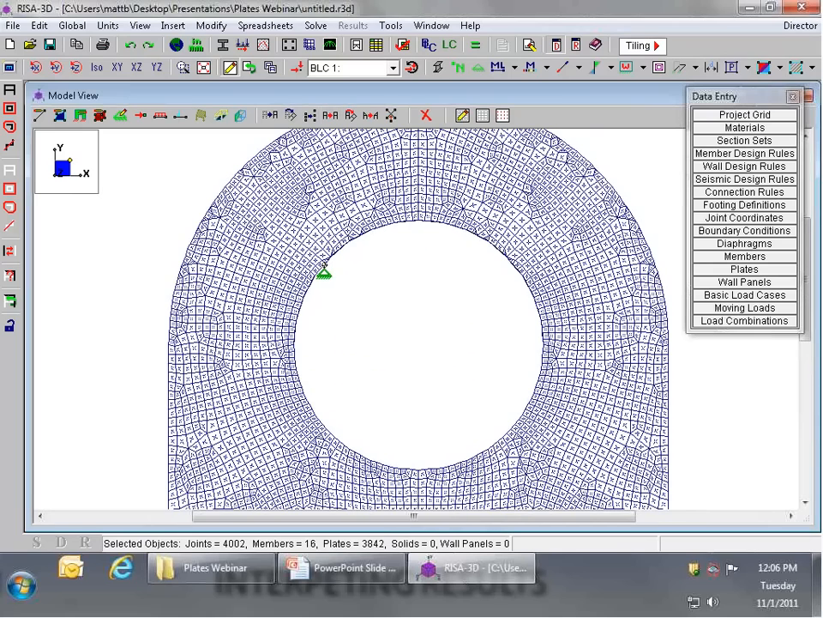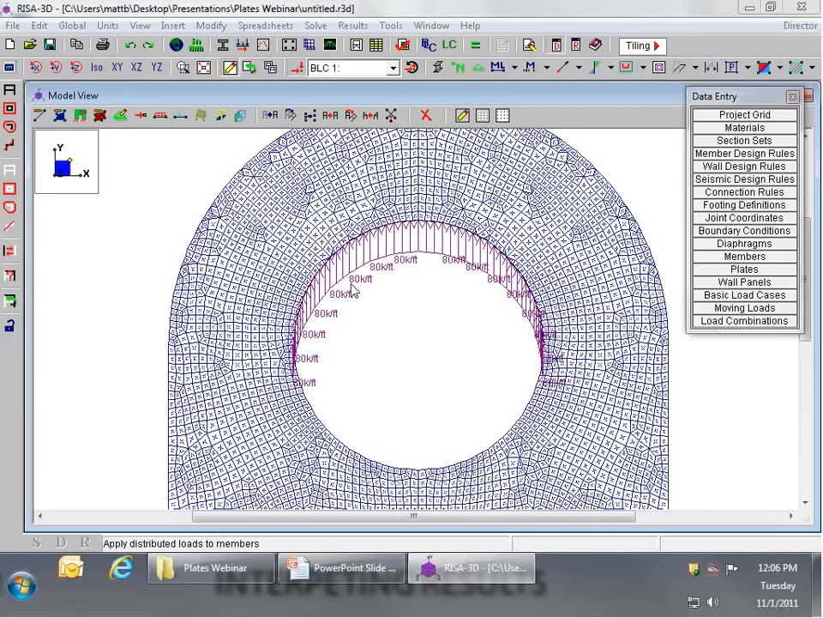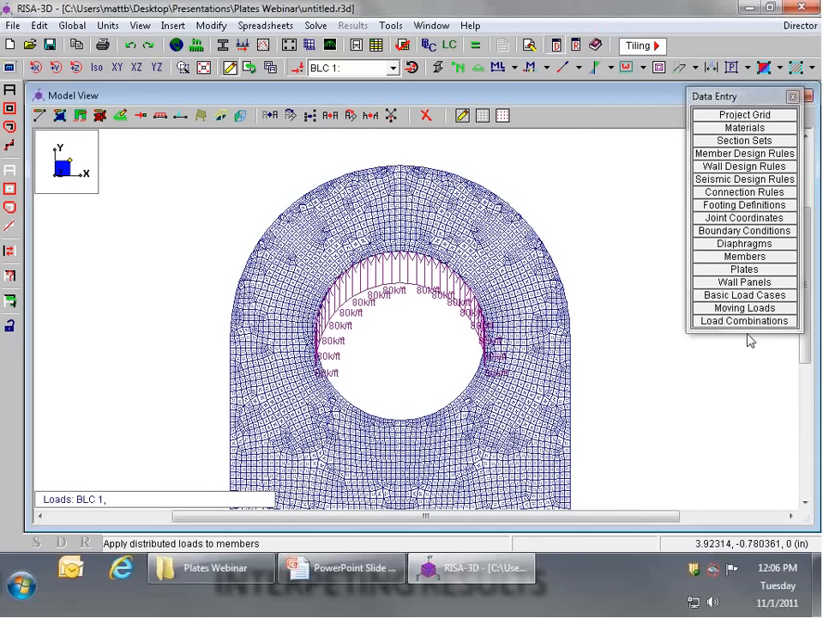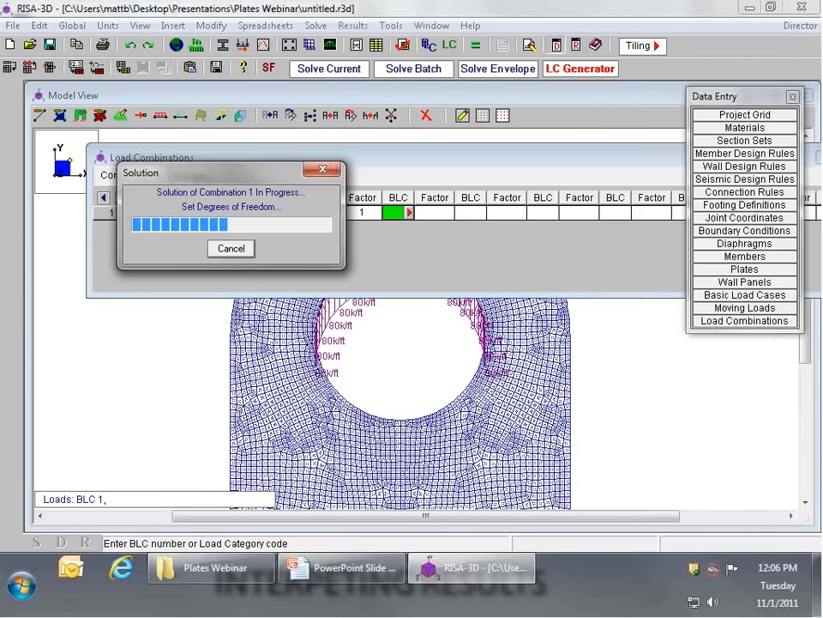The reason I drew these dummy members in here is because I want the member to span from plate to plate. And so I'm going to put in an 80 kip per foot vertical load on these members right here, and these members will attribute that load to the plate automatically. And once I have that, then I can just create my loads, and I can solve my model.